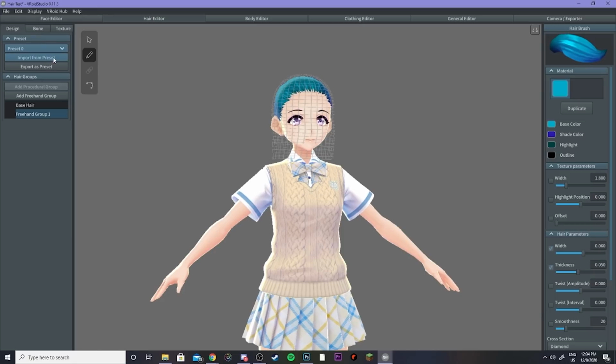Then you just import from preset after you've done it. You can also export your own presets. So if you create some hair and you want to upload it to Booth and make it so that other people can have it, you can just export it and then post it there.